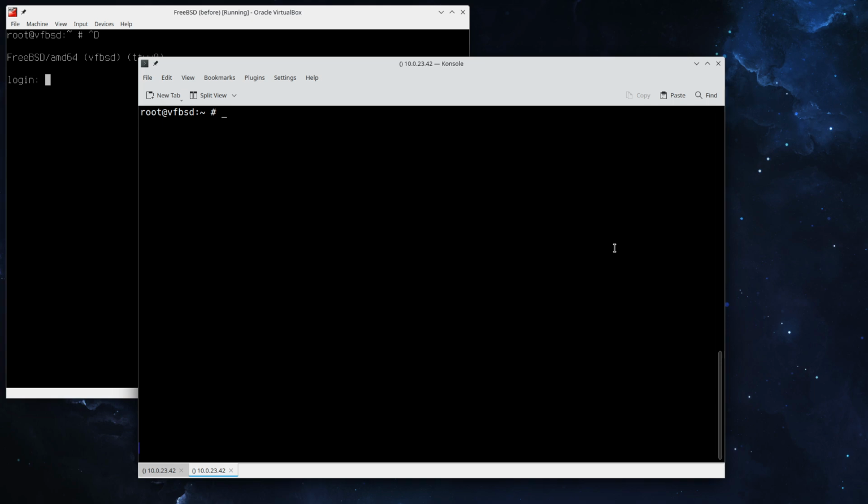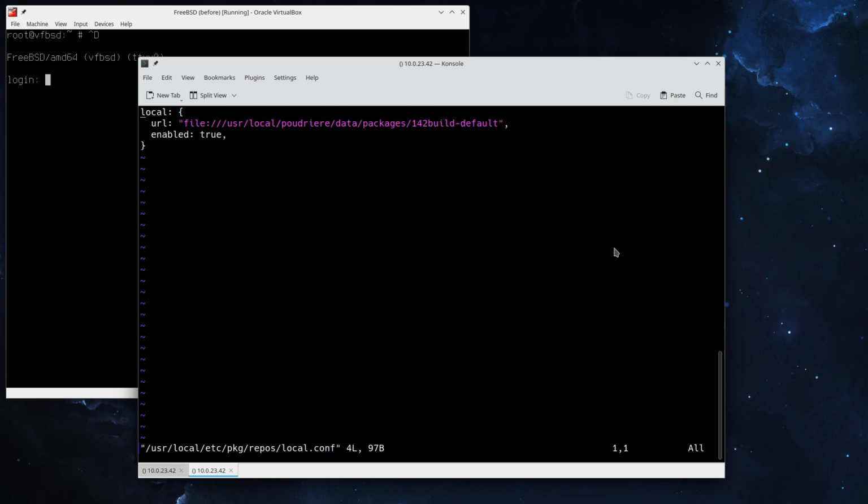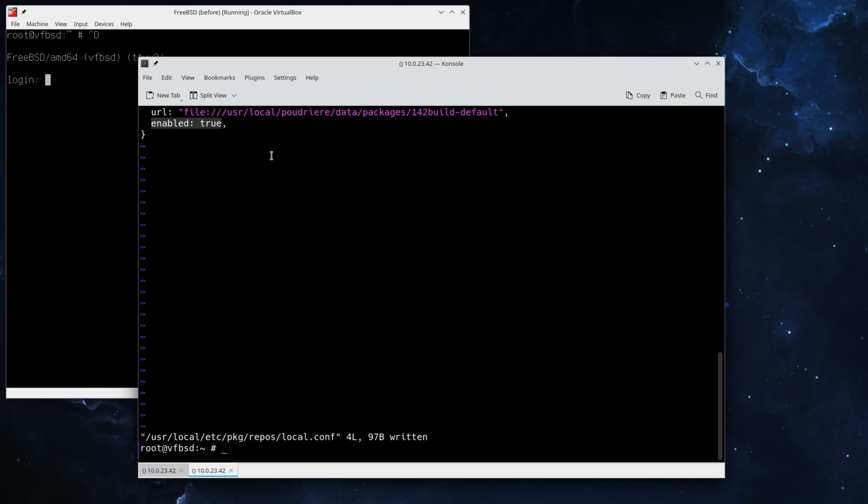So to do that, we're going to use the same directory again, /usr/local/etc/pkg/repos, but I've already created a local.conf file, and this is where poudriere stores your local packages. Under /usr/local/poudriere/data/packages, and then the name of the jail, default. So you need to specify that and set enabled to true or yes. In that case, both will work, and we're going to save that file.